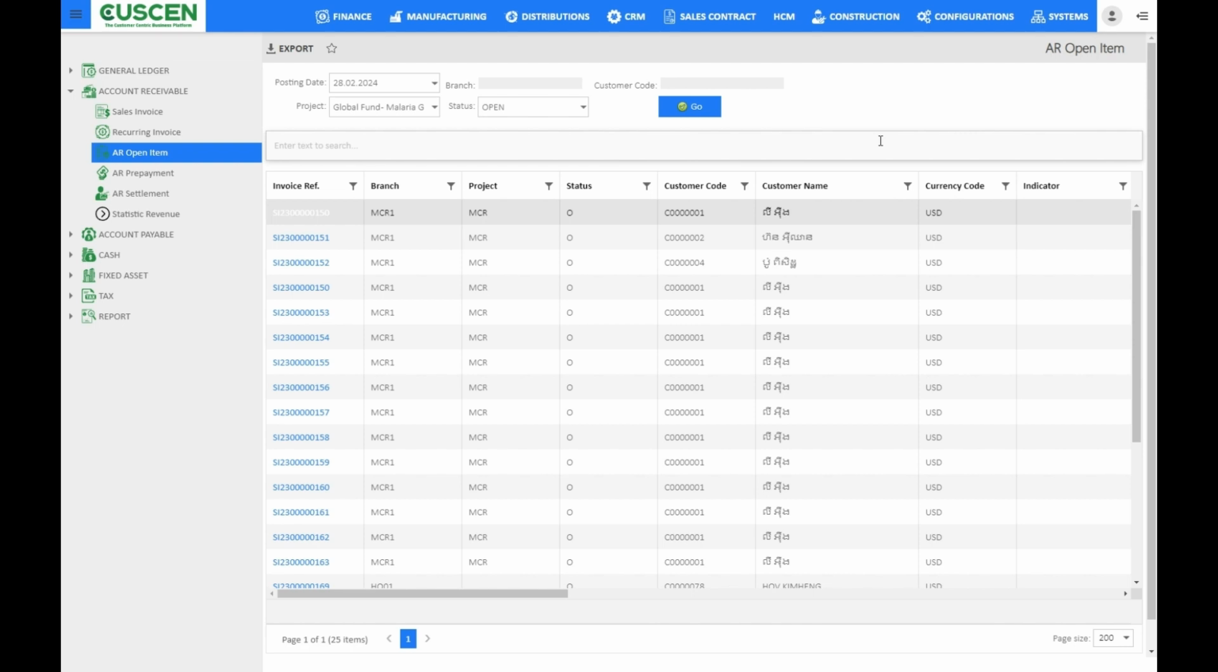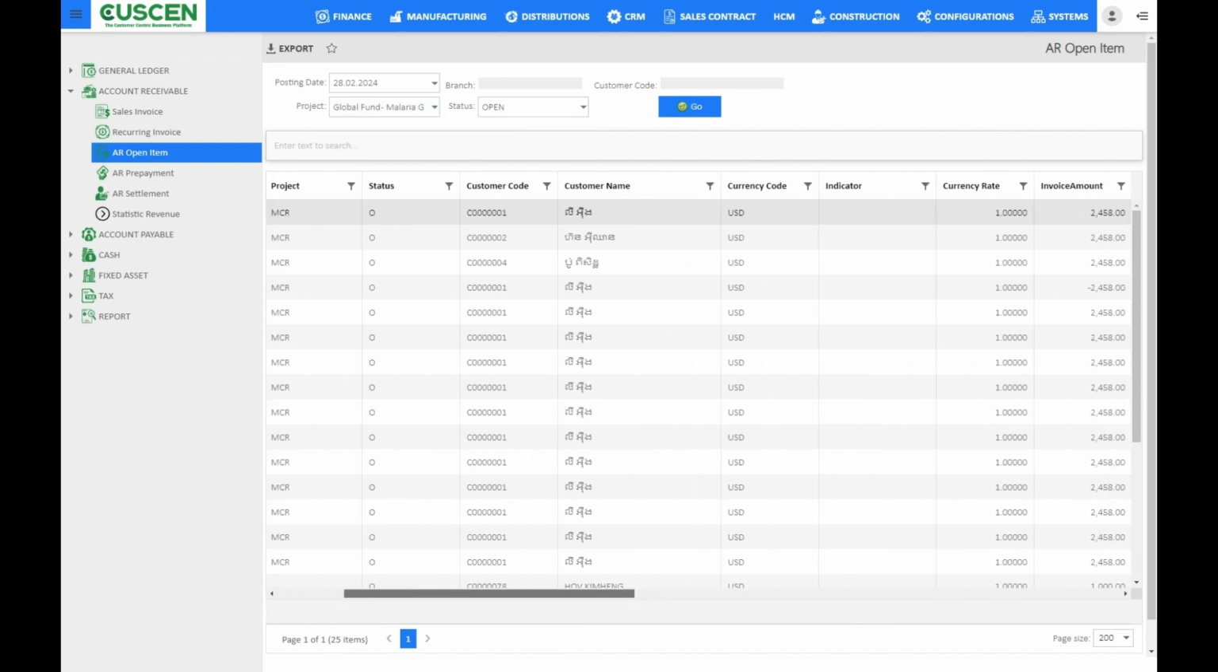Again, we have the branch drop down. You have your customer code field. This is where you can specify a customer by simply entering their unique code. You have your project drop down. You also have your status drop down where you can select open to view all unpaid or unresolved transactions. This is crucial for cash flow management, and it helps identify which invoices need attention.